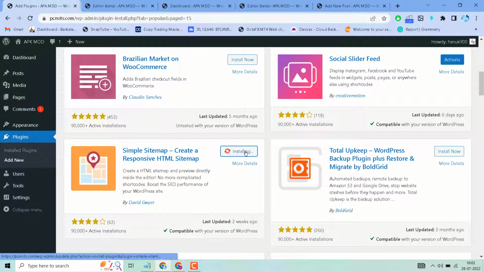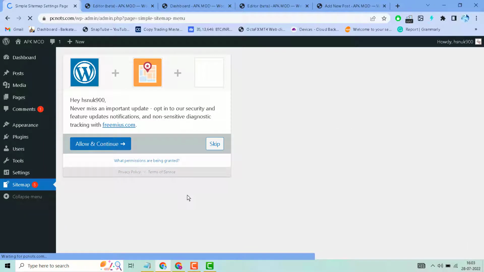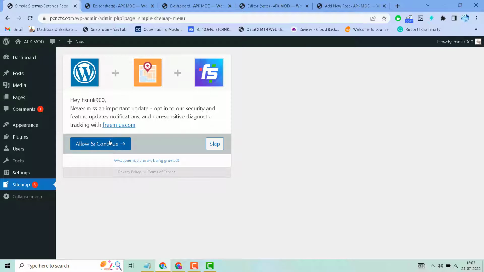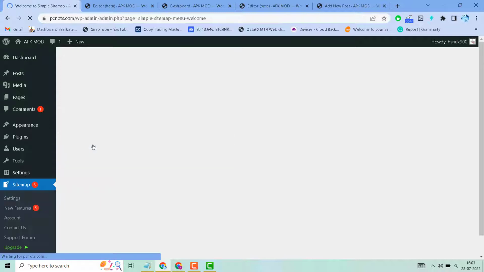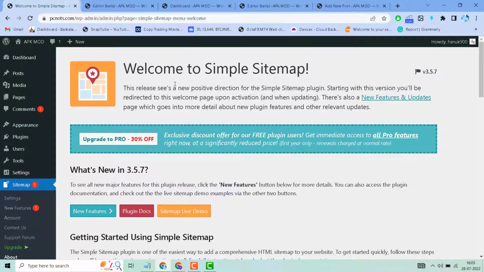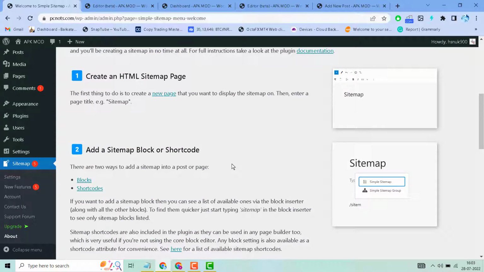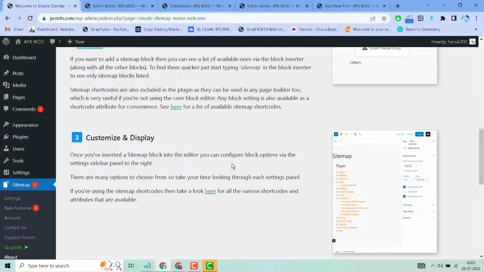So install, then activate this plugin. After installation, click on Allow and Continue. Here you will see this page, Welcome to Simple Sitemap. Here are some options and choice.